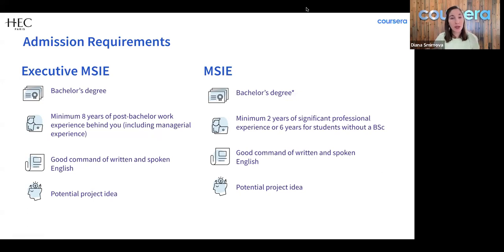And with the 2-year master program, you should have a bachelor degree and a minimum of 2 years of professional experience. But in case you do not have a bachelor degree, you must demonstrate a minimum of 6 years of significant professional experience.